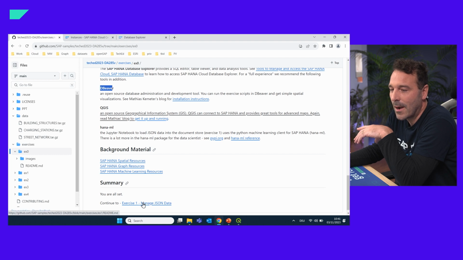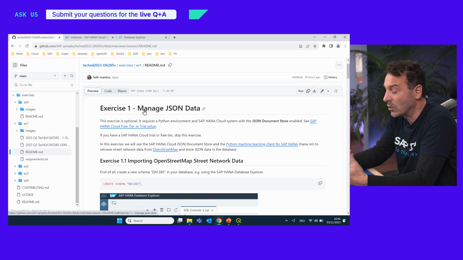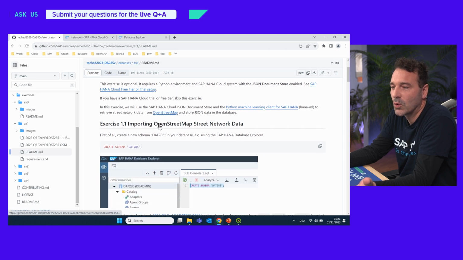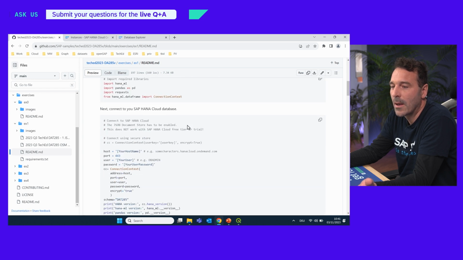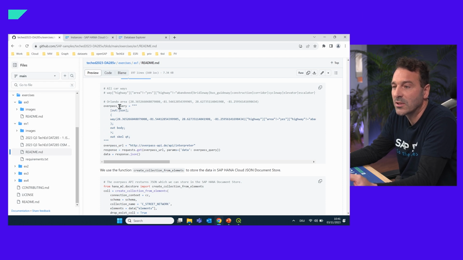But let's see what content is actually in the exercises. Again, exercise number 1. If you just have a HANA Cloud trial system, you can't run it on your own because HANA Cloud trial doesn't provide the JSON document store out of the box. But still, you may want to read through the exercises. We connect to OpenStreetMap in order to get some street network data. Basically, what we are doing is we're using Python to connect to Overpass, which is an API that lets you suck out OSM street data.